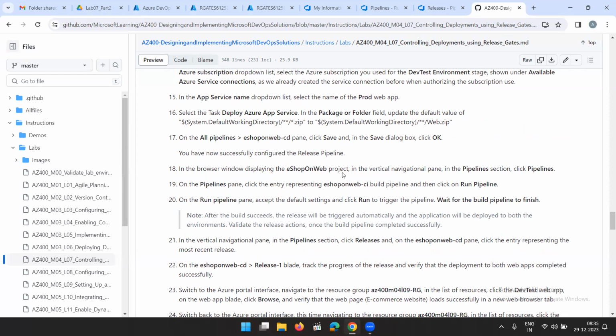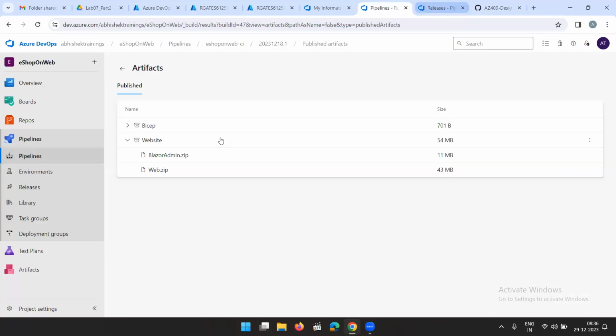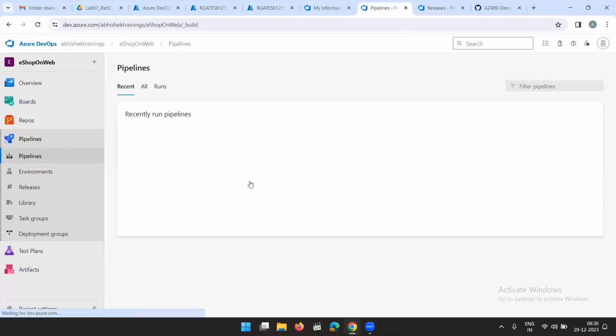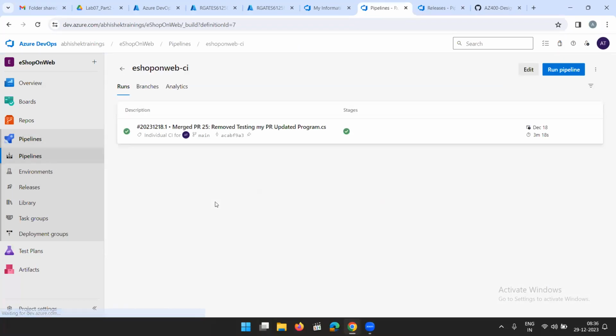In the browser window displaying the eShop on web project, in the vertical navigational pane in the pipeline section, click pipelines. On the pipeline pane, click the entry representing eShop on web CI and run the pipeline. Now we'll run the pipeline. Which pipeline will we run? As of now, we'll run the CI pipeline. This is a CI pipeline.